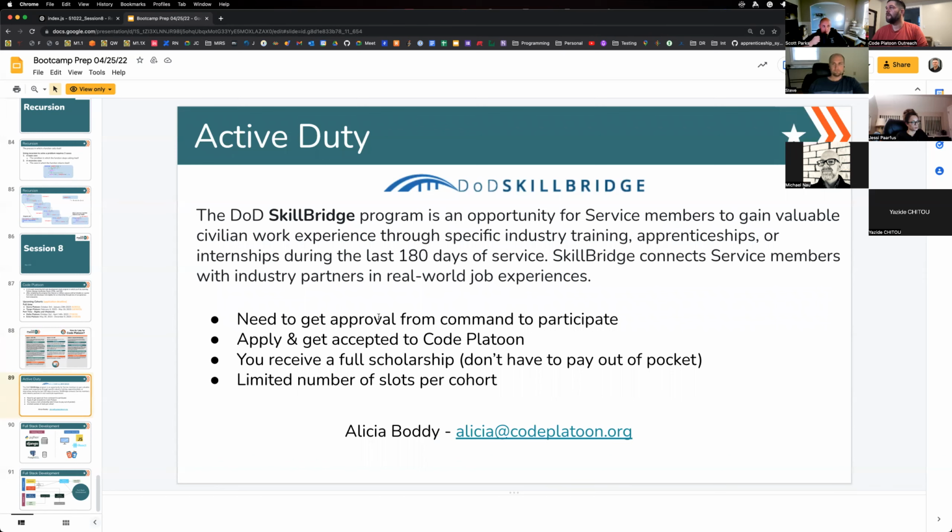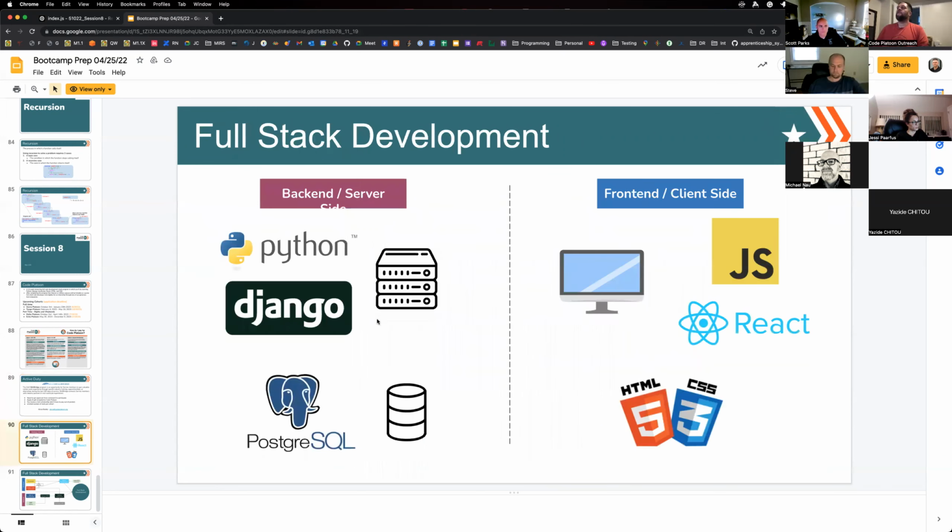Let's see here. Okay, so full stack development. I've kind of thrown the term out a couple of times now, but there's a couple of different parts to what we would call a modern web application. So here we just basically have it divided into back end and front end, which is the back end is server side and the front end is client side.